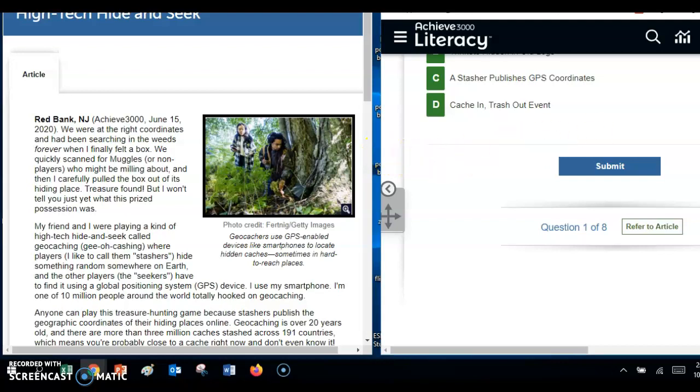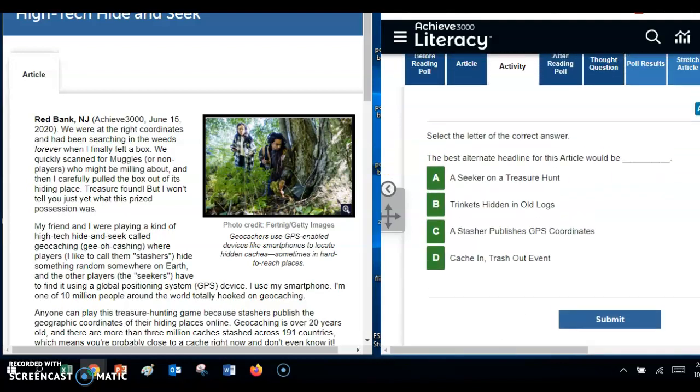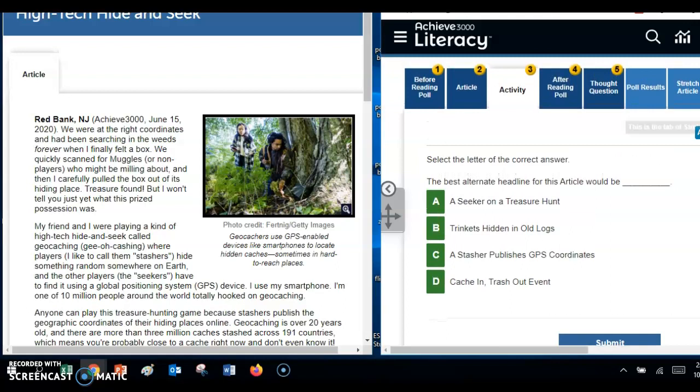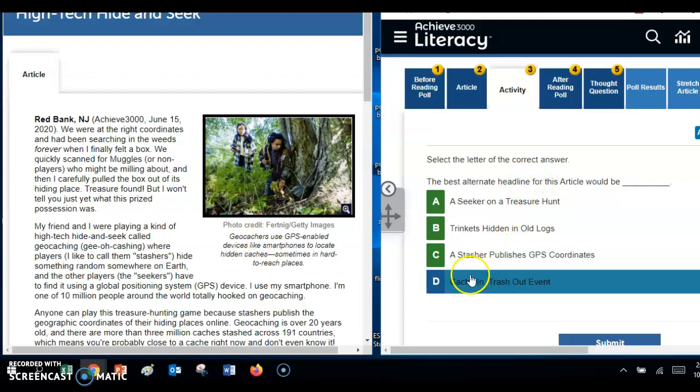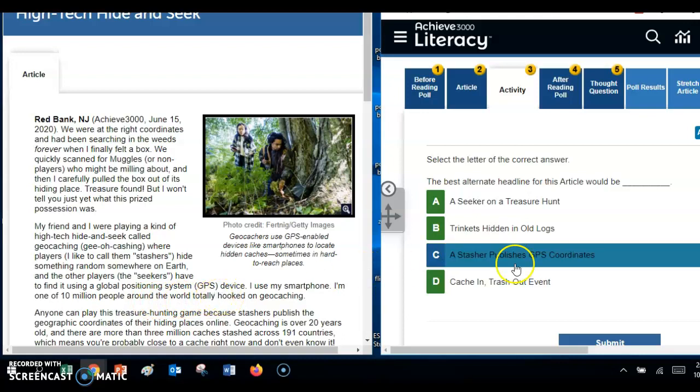So this is where you have your question on the right, and this is where you have your article on the left. So as you are reading the questions, we want you to go back to the article and check, and you can do that without having to switch screens.